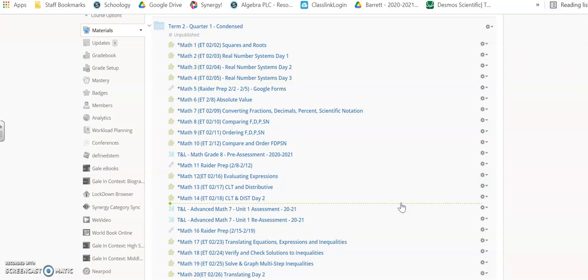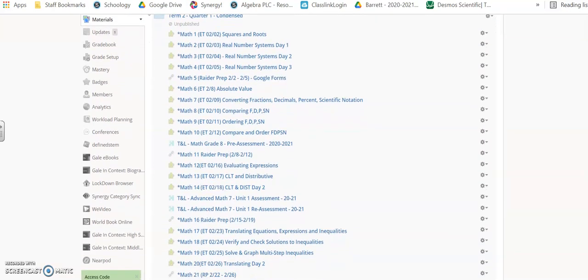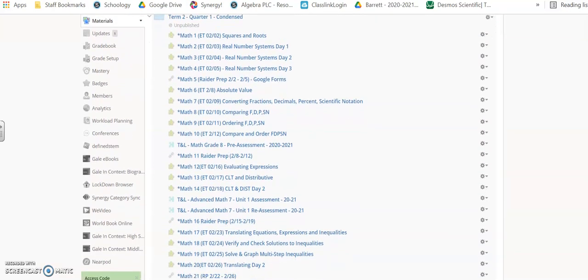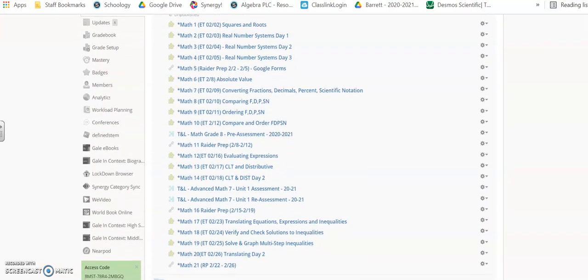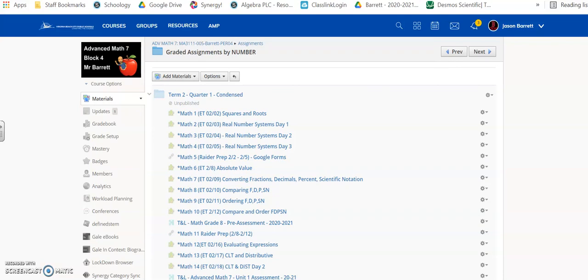So if you look at your student view and you see stuff is missing, go into this blue folder and find it. It'll have a number, it'll have a date, it'll have a name. So find it in any of those three ways, and you should be able to find it and make it up. Again, if you have any questions, please reach out to me.